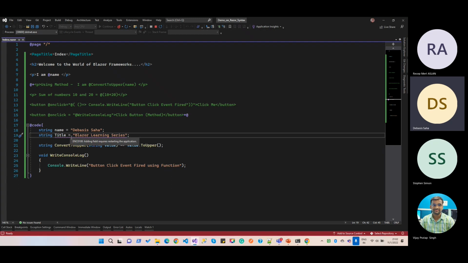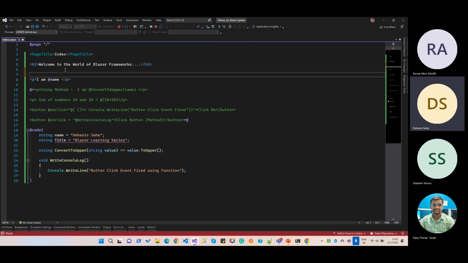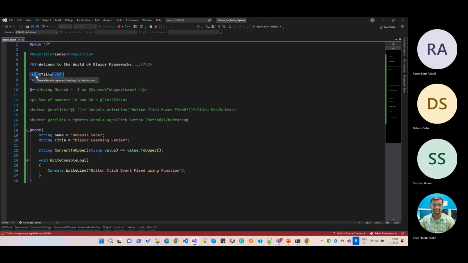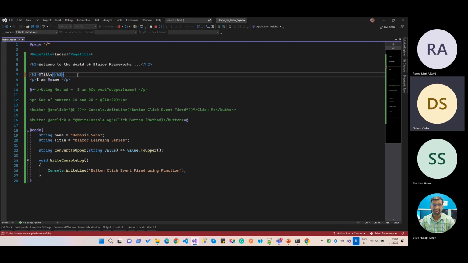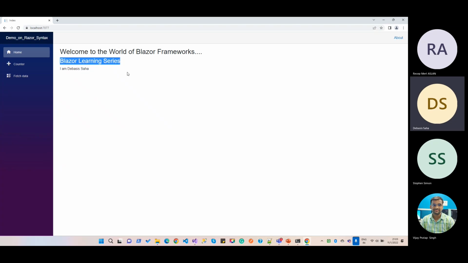As I have defined another variable, that's what it is using. So now say I will use one h2 tag and provide the title. I'll use the h3 tag. So automatically the same contents appear.